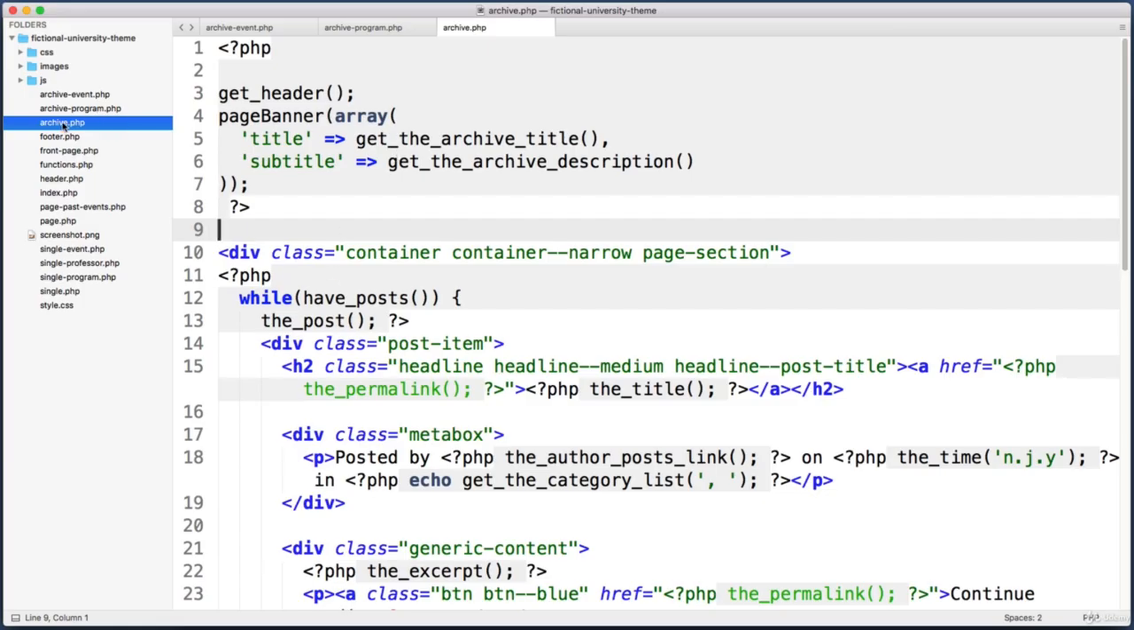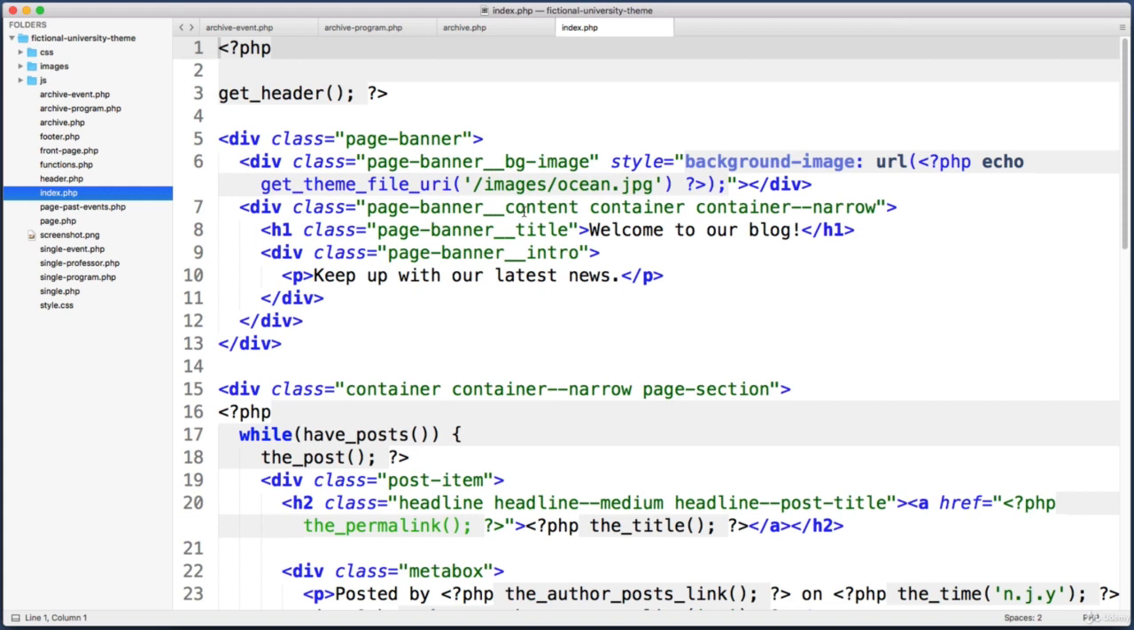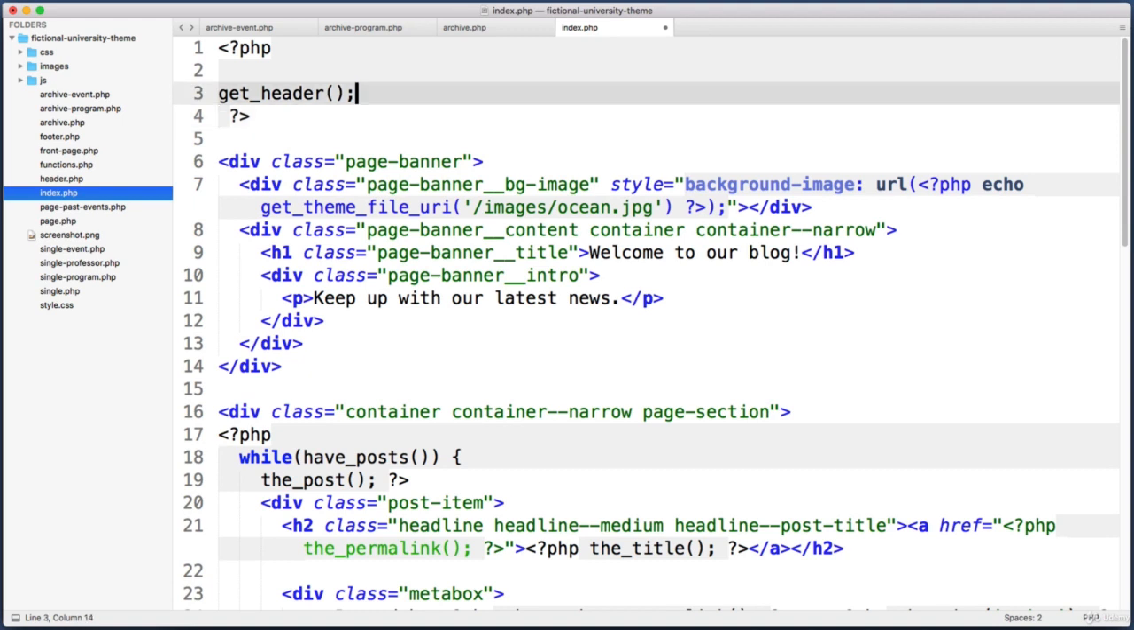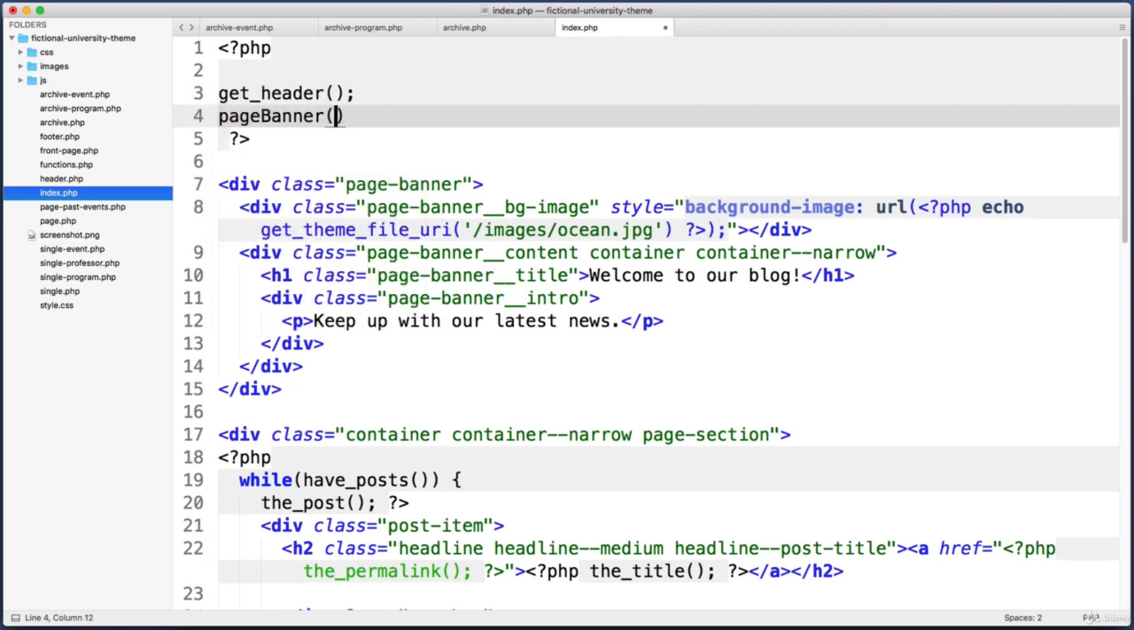So we just finished archive. We don't need to adjust footer or front page or functions or header. So the next file that we want to edit is index.php. This file controls the home of our blog section. We see a title of Welcome to our blog and a subtitle of Keep up with our latest news. So right above this div, up in the PHP block, let's just call page banner.